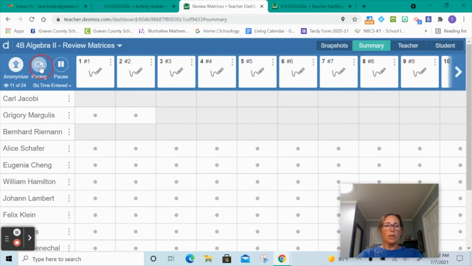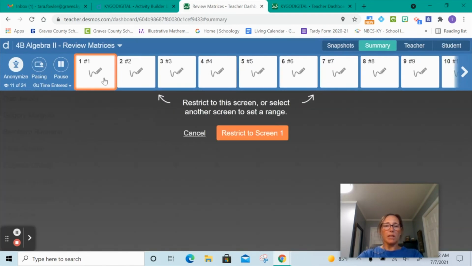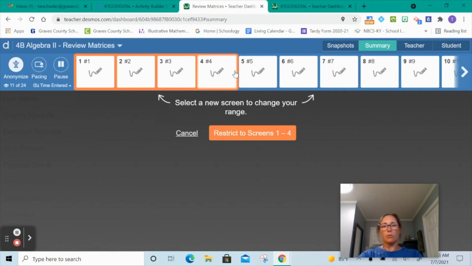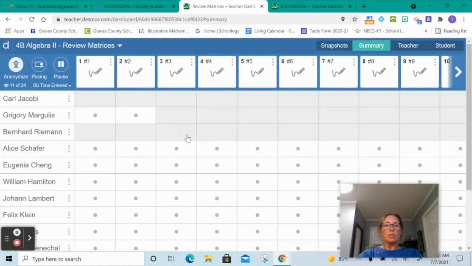You can also click pacing, and you can restrict to screen 1, or you can have them go from screen 1 to screen 4, or you can just let them go at their own pace. It's really whatever you'd like to do. And then pause. If you pause the activity, it means that nobody can do any more work until you unpause it. So if you wanted to continue the lesson the next day, and keep people from working on it overnight, then you would just click pause and then unpause it when you were ready.